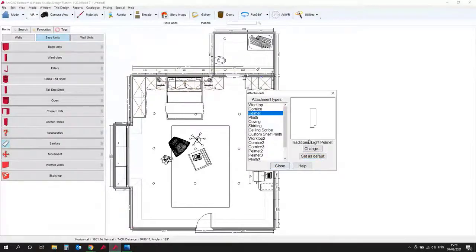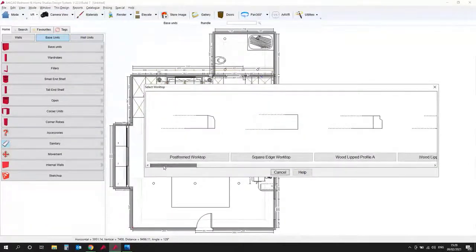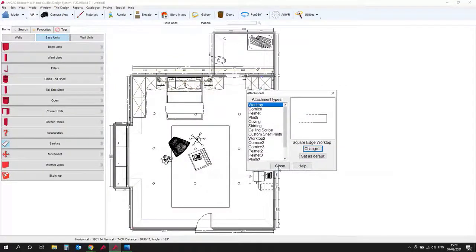You can do the same for pelmets, for plinth, also worktop edging. I think by default it's the pencil round, which I'm not a big fan of, so I set mine to square edge. You can do that if you'd like as well.